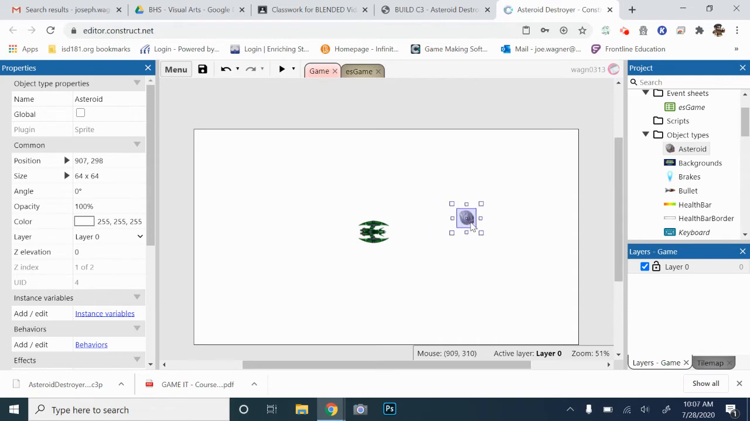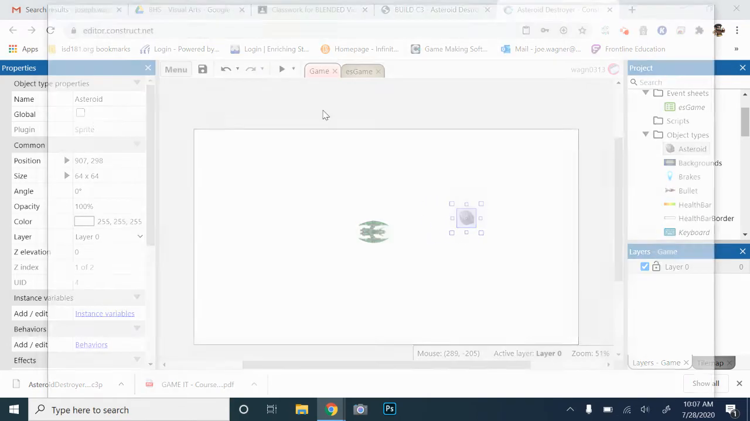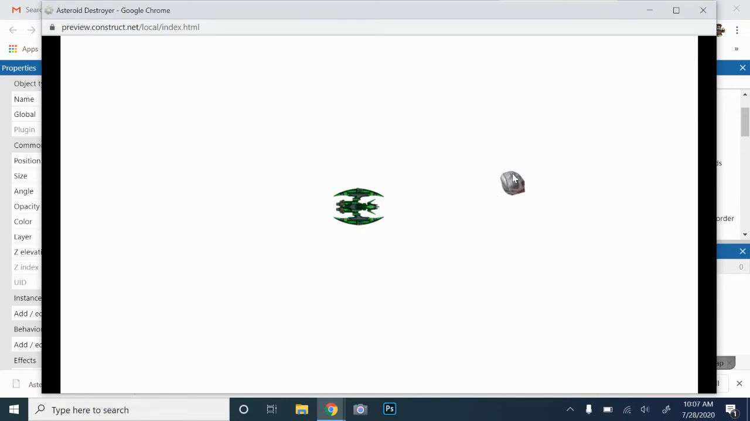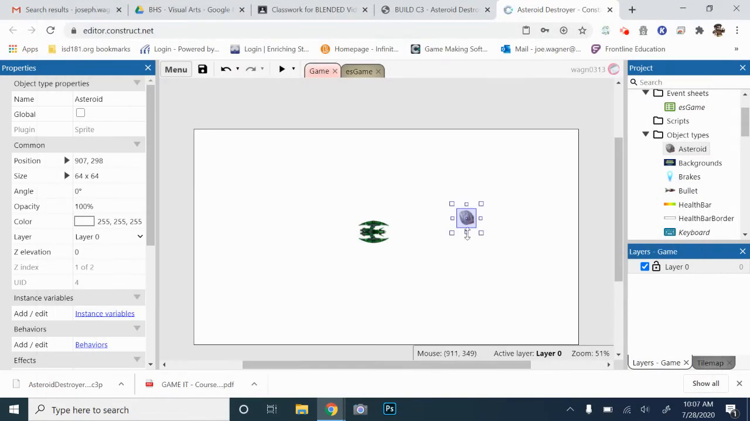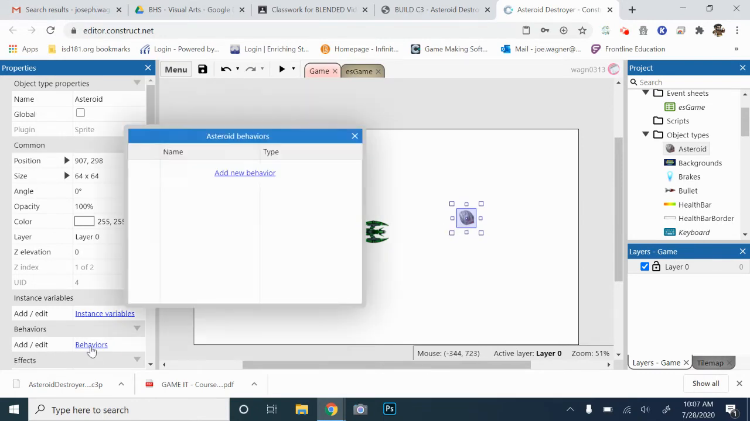Our asteroid does need some behaviors because right now, if I were to run the game, it just sees it as an empty sprite. So it's just going to sit there. It can't move. It can't do anything. And we need the asteroid to kind of move independently. So there's 3 behaviors we're going to give our asteroid.